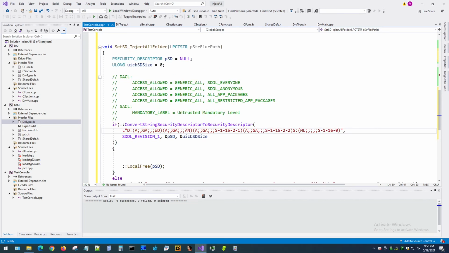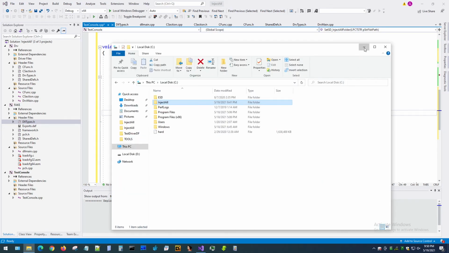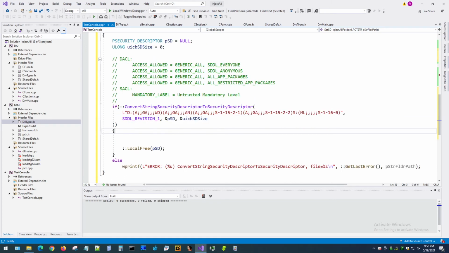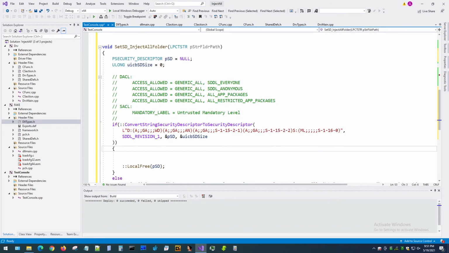So what this SID basically does is give access to all of these things. It's not just everyone, like we could do in Windows Explorer to give access to generic all, but it also provides access to all of these packages, and also gives access to untrusted mandatory level, which is what we need. In other words, it makes our InjectAll folder accessible for pretty much everything. So right now we need to actually grant this security descriptor, or attach it to the folder.